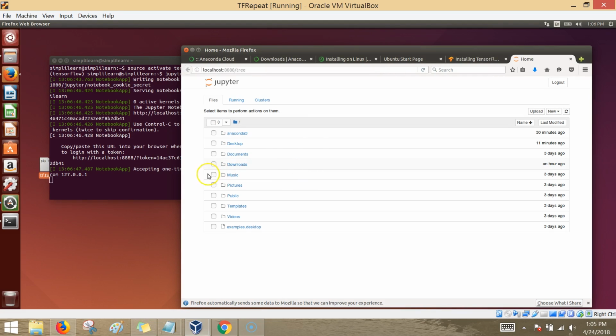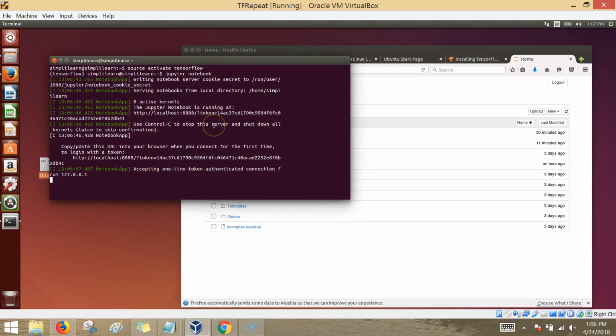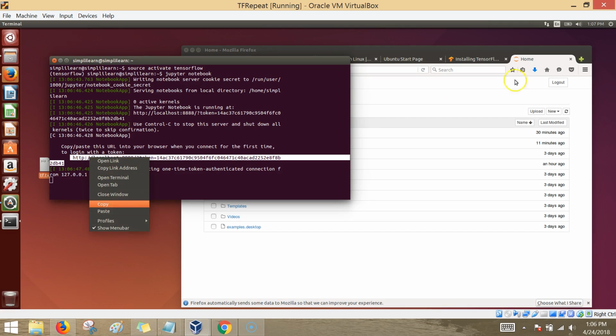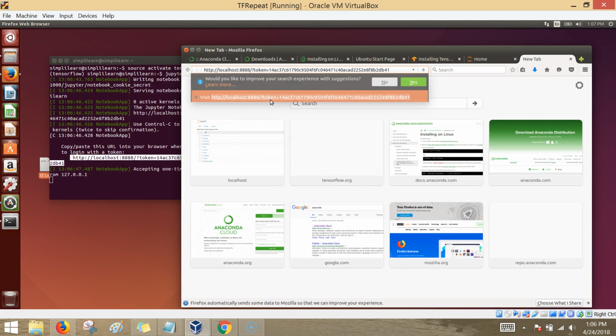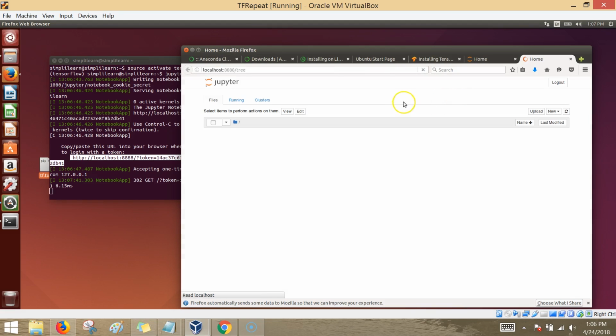So this looks good. Now the only thing is, since we are running it for the first time, if you come back to your command prompt, it will show you that you need to copy and paste this link. For the first time only, you need to do this: copy this and paste it in your browser. And remember, this is only the first time when you're running Jupyter. Subsequently you don't have to. It will automatically open up.